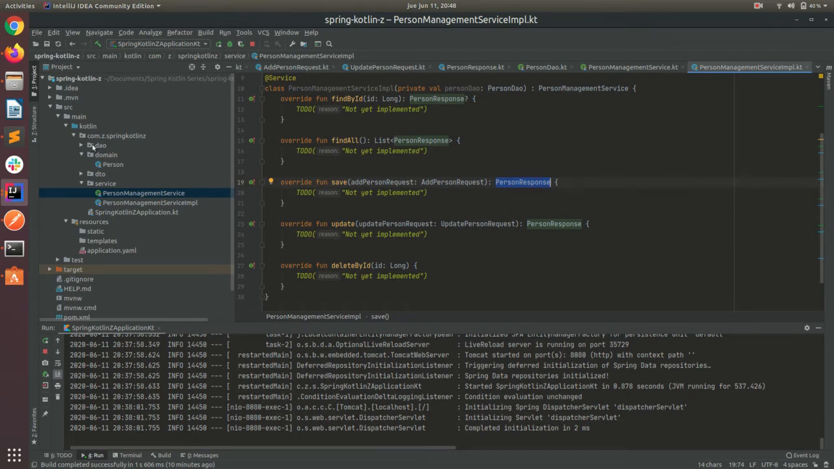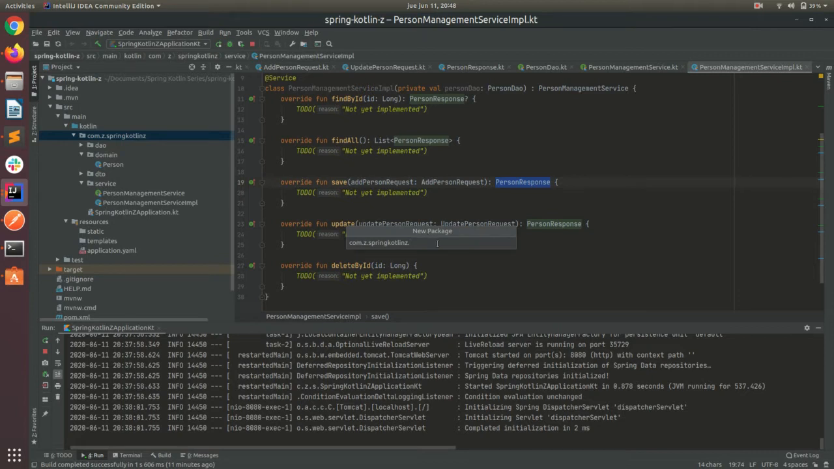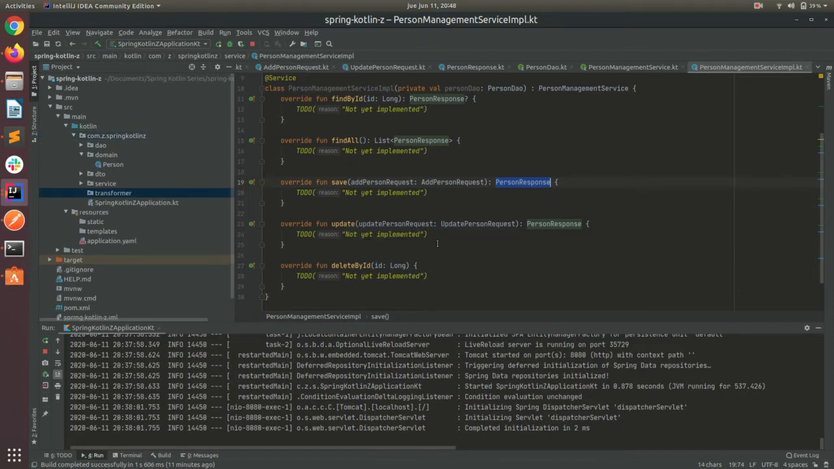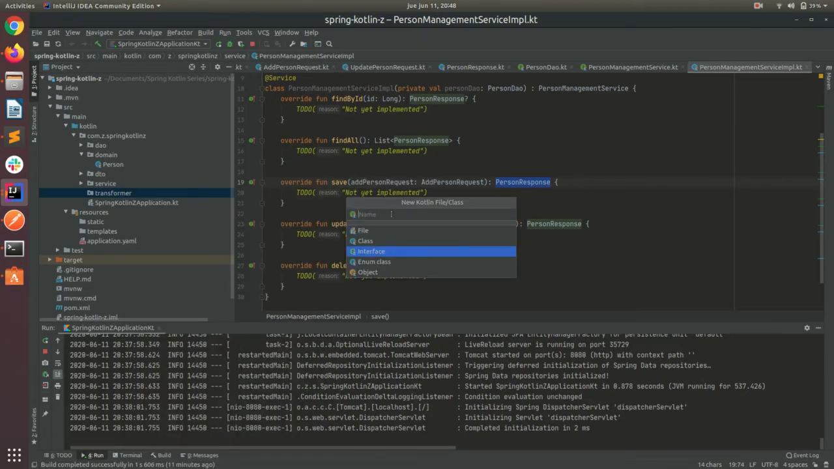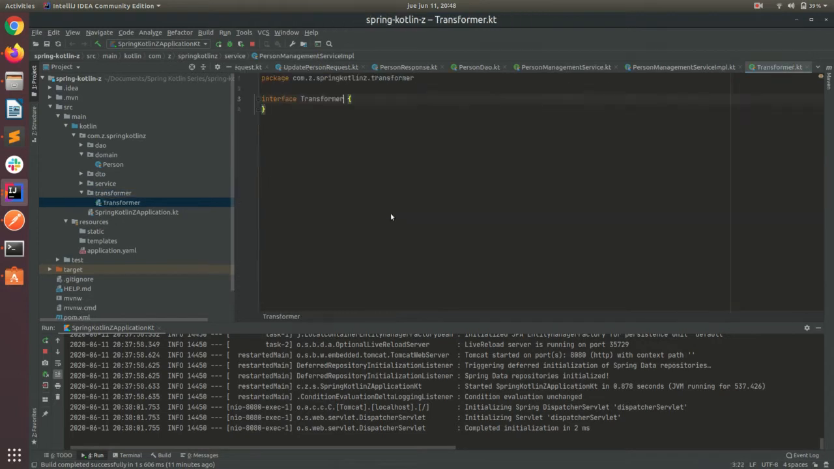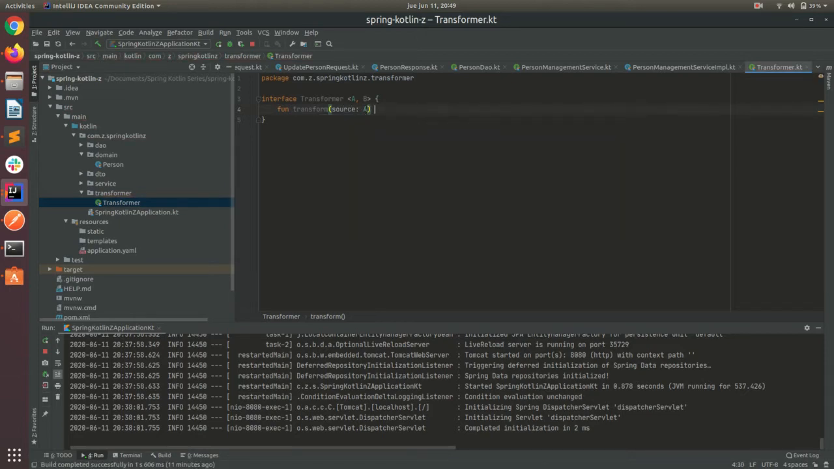So to do that, let's create once again another package, call it transformer. Let's create another interface to create a contract, Transformer, and let's say that we are going to have two generic parameters of type A and type B. And let's create a method here which is transform, and let's say that we are going to have a source of the type A and we want to return a B object, right?